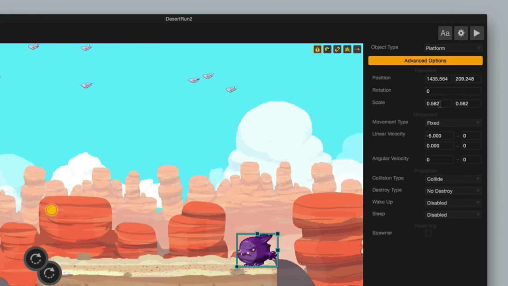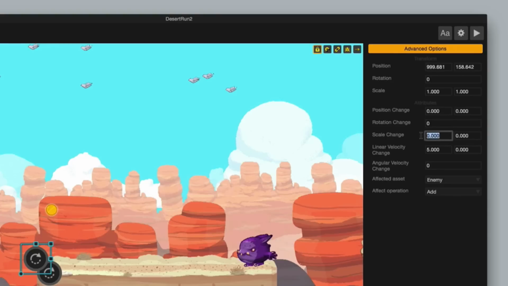We can also see his scale right now is 0.582. We're going to change that by going to -0.582. Now we'll duplicate this and make sure he flips around the other way when he comes back, and we'll just make these values the opposite. We'll put a negative here, and we'll change that to be positive. Now let's see how the game looks.